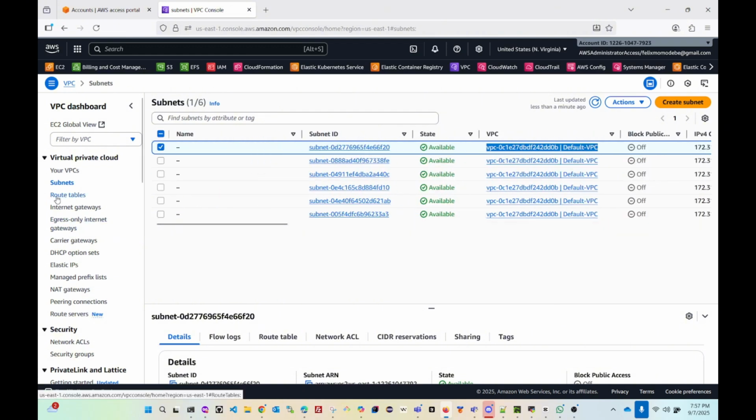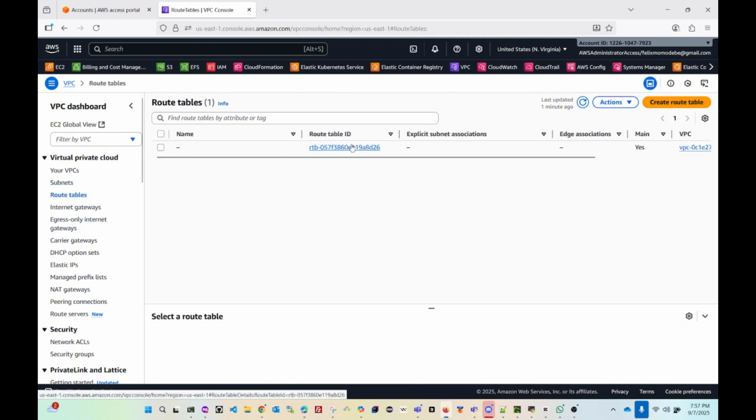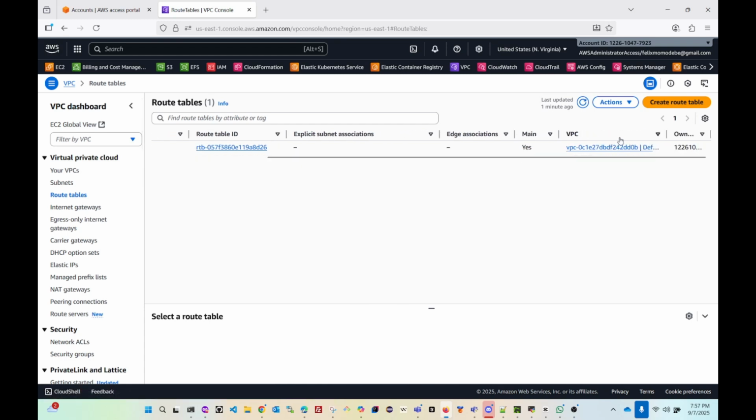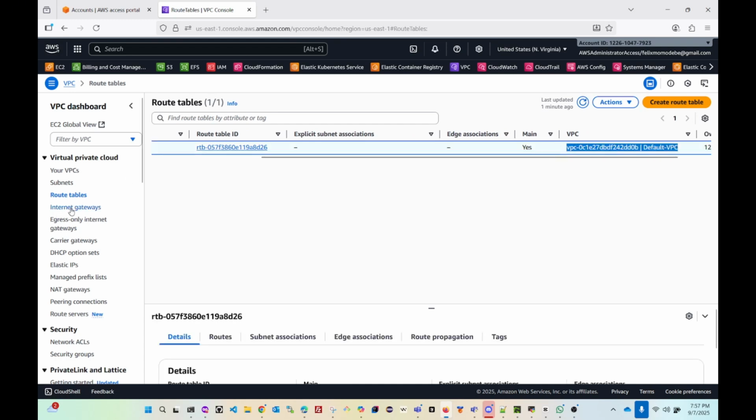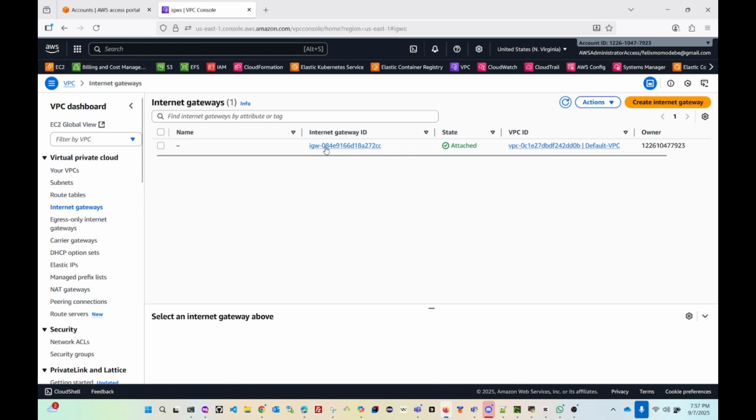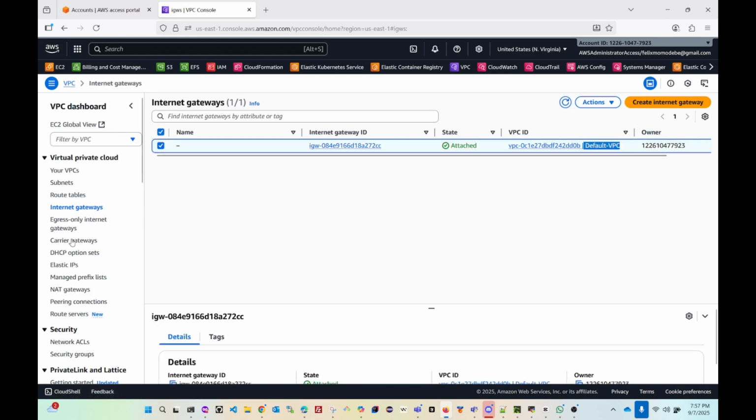Also, there's a route table that is created. This is the route table, and if you look at the end here, it is also attached to the default VPC. If you also go to internet gateways, there's an internet gateway, and you can see that it's also connected to the default VPC. So it lets you know that this default VPC comes with some resources created along with it.